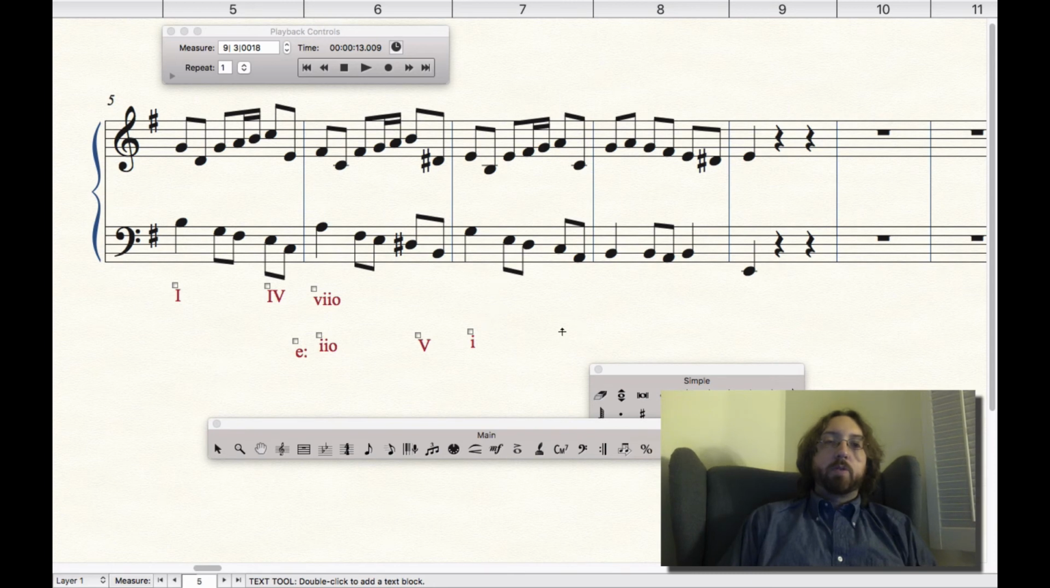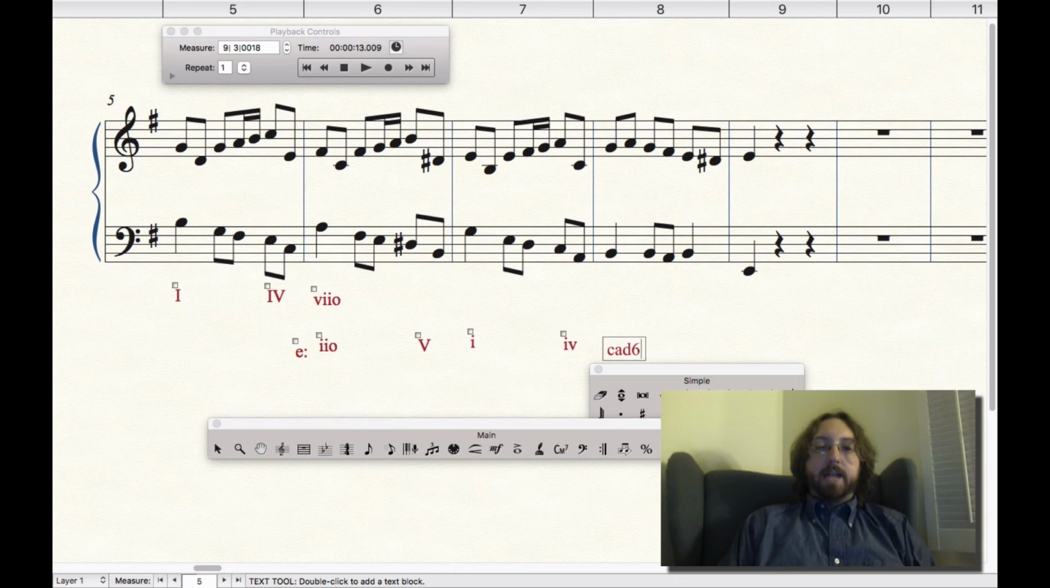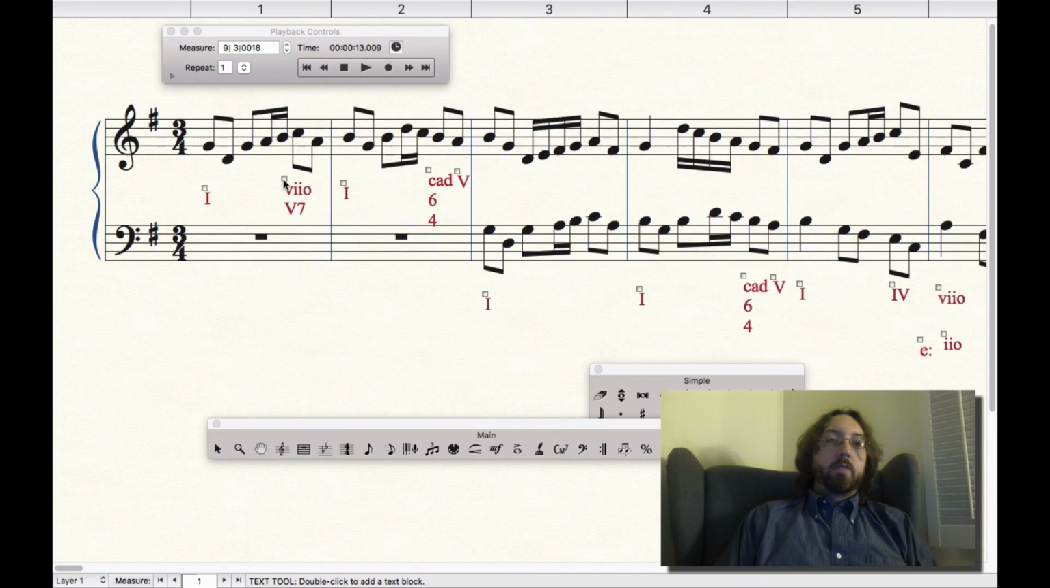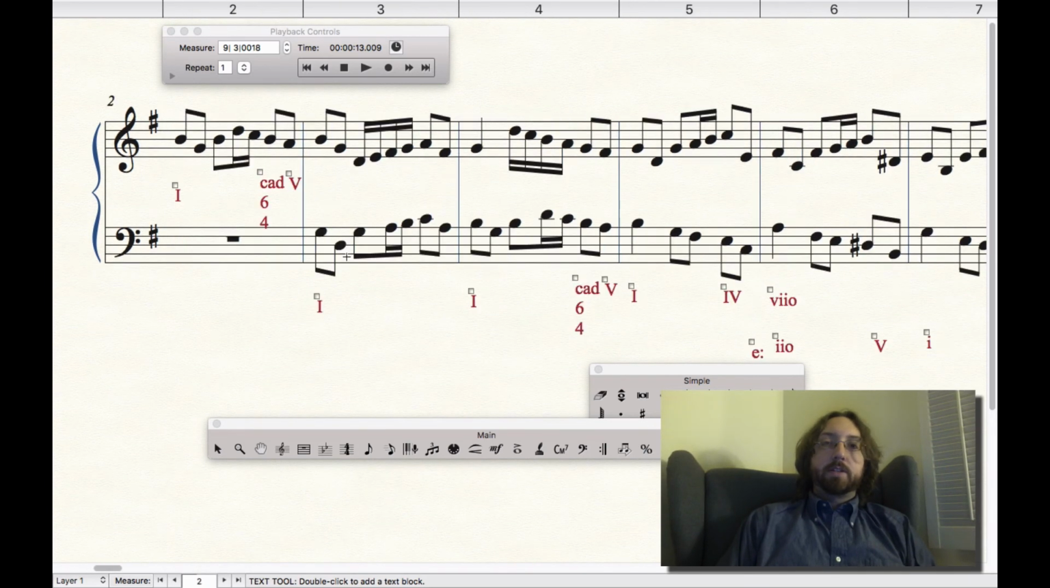So we have a 1 chord here. We have the implication of a 4, the implication of a CAD 6/4 in E minor, then a 5, and then a 1. And then what we'd probably do is start this process all over again.